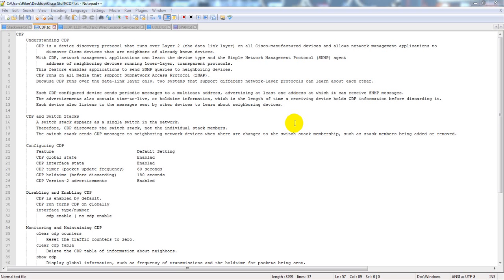Because CDP runs over the data link layer, two systems that support different network layer protocols can learn about each other. So you can have one guy that runs OSPF, another guy that runs IS-IS, and they'll still learn about each other. Each CDP configured device sends periodic messages to a multicast address, advertising at least one address at which it can receive SNMP messages. The advertisements also contain time to live, or hold time information, which is the length of time a receiving device holds CDP information before discarding it. Each device also listens to the messages sent by other devices to learn about neighboring devices.